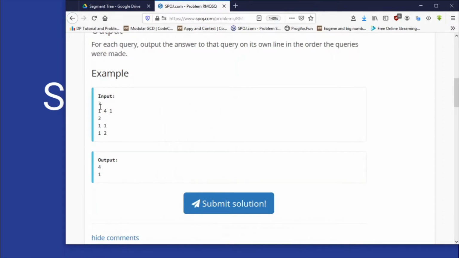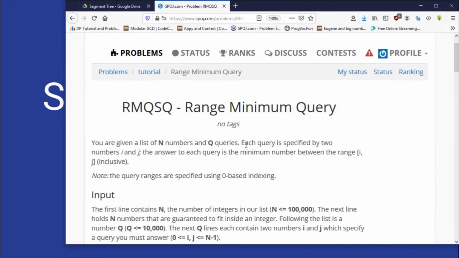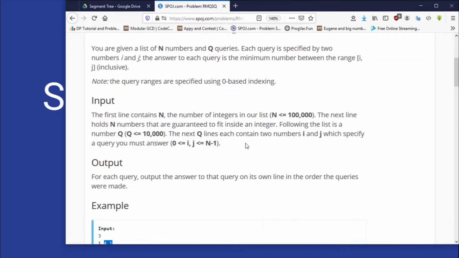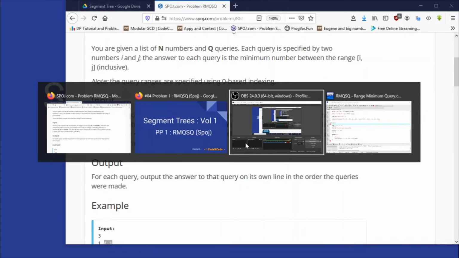So the input is n, then we read the n integers, then the number of queries, and then each time L and R, or basically i and j. The example says 1 1, and since we are working with a 0 based index system, the minimum of this single element is only 4, and 1 2 means the minimum of these two is 1, so we are printing 1. We are supposed to answer the queries in either square root of n time or log n time, so we are going to use a segment tree to solve this problem.